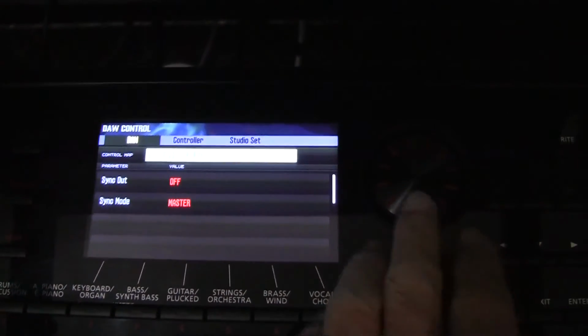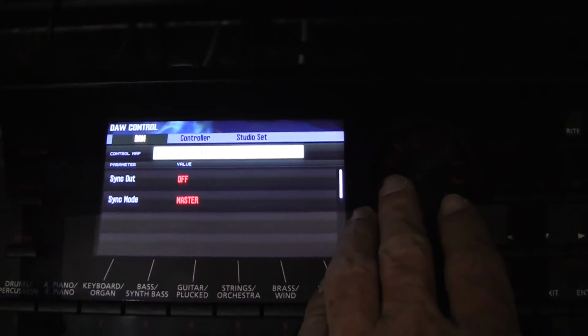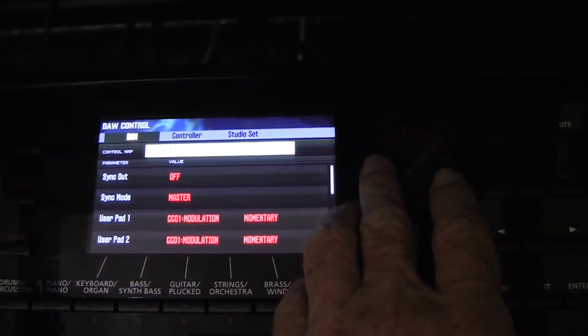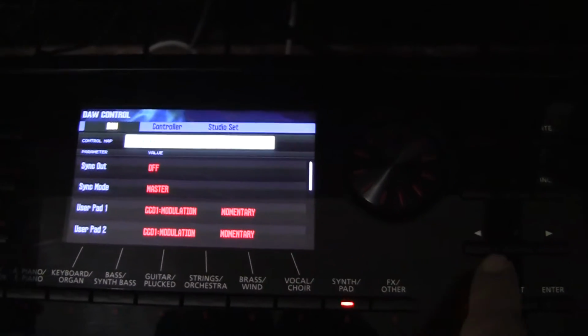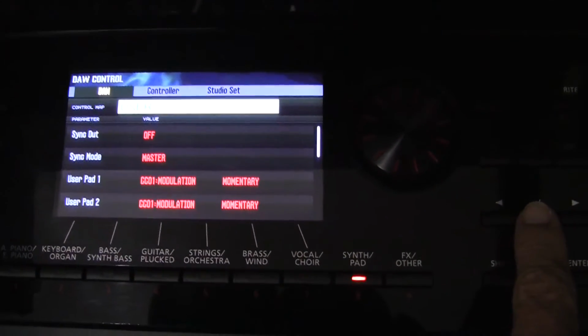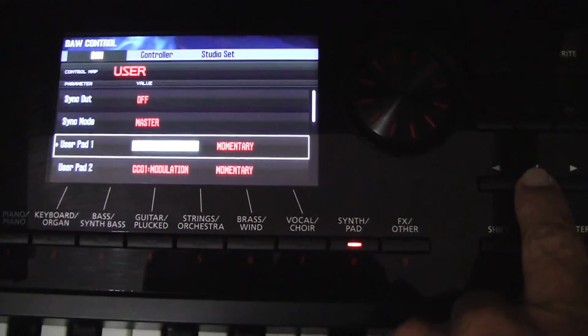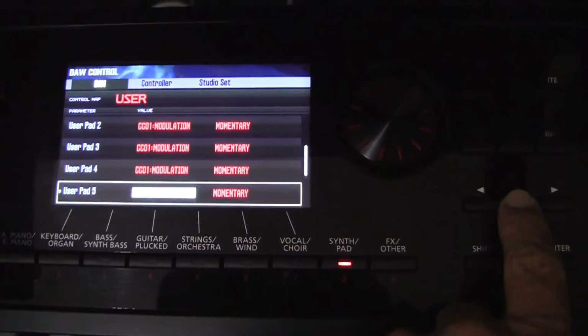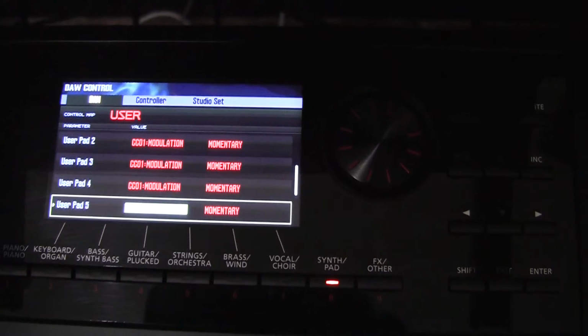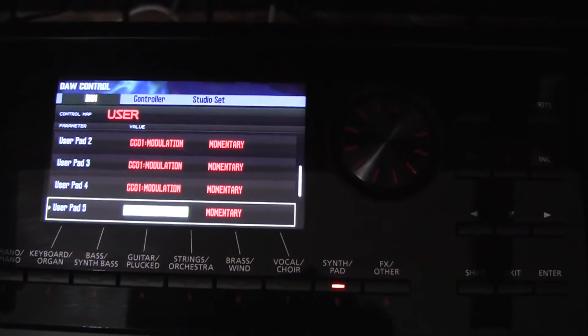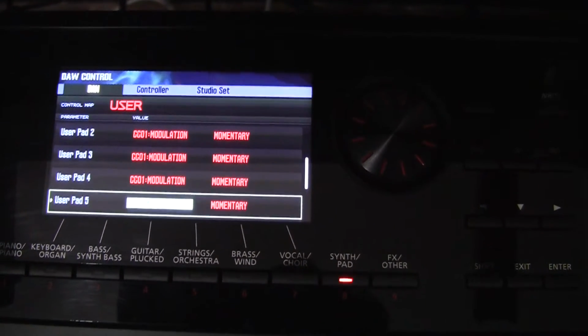You have to switch your screen here to user, and then you see that you have your user pads lighting up down there, and you can make them whatever controller number you want, and whether you want them momentary or latching.